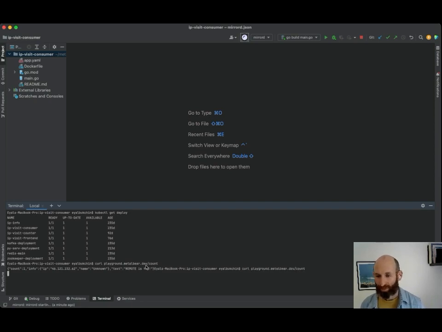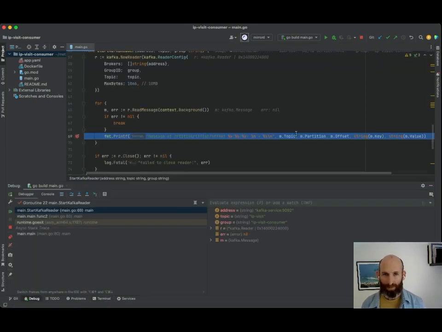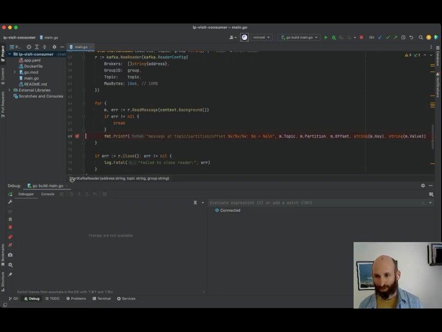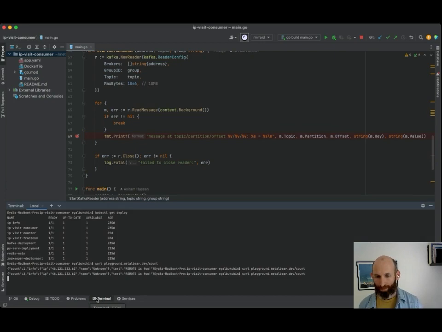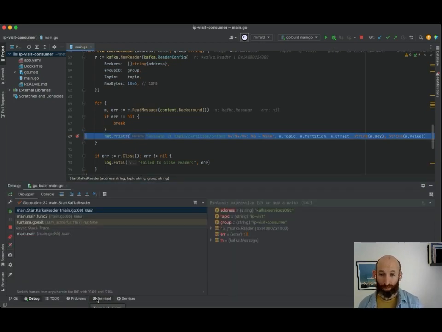So no breakpoint. Oh, there it is. And if we resume and try again, no breakpoint, no breakpoint. Oh, there it is. So we can see that we only get some of the messages from the Kafka. So we can stop execution now.